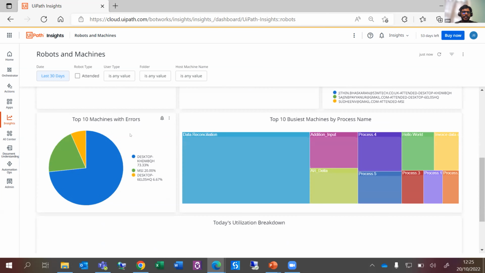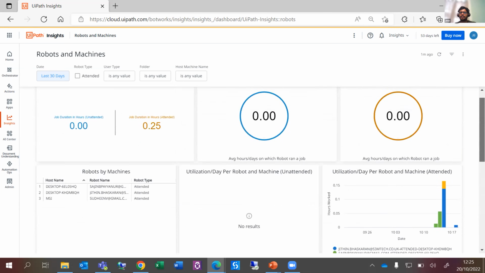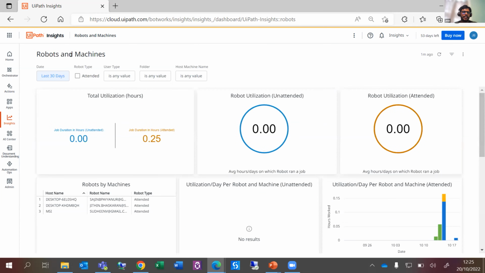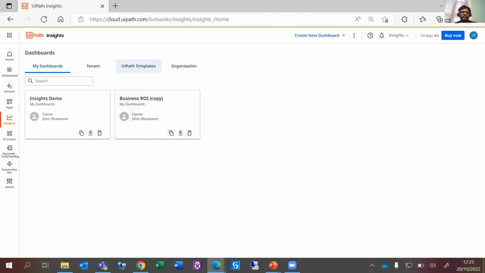And these are the machines with the error. And sometimes in production, there may be a process which will be running for at least one month, and we don't need to allocate a full robot license for that, because we can do the robot utilization. We can use that robot for some other process, develop some other process and do it. So we can see here the top busiest machine by process name, with which the process owner or the decision maker can look in and give a suggestion that, oh, here we can go with some other robot utilization options. Okay, so that is the robots and utilization.